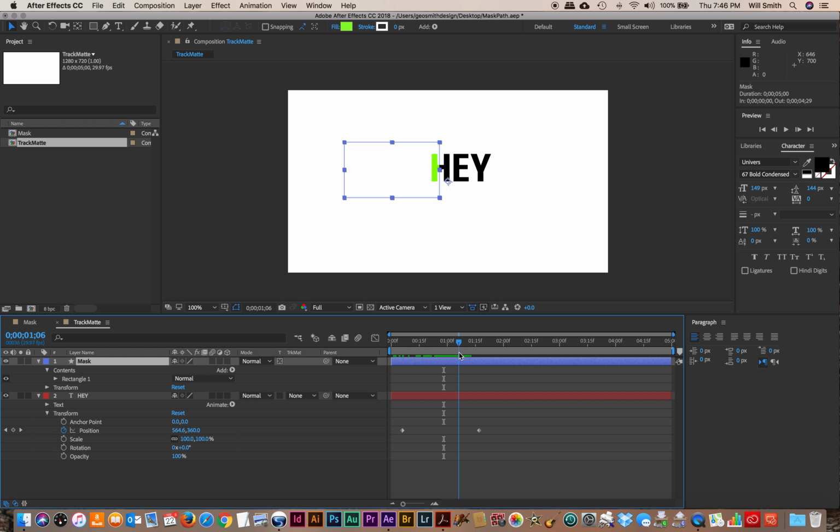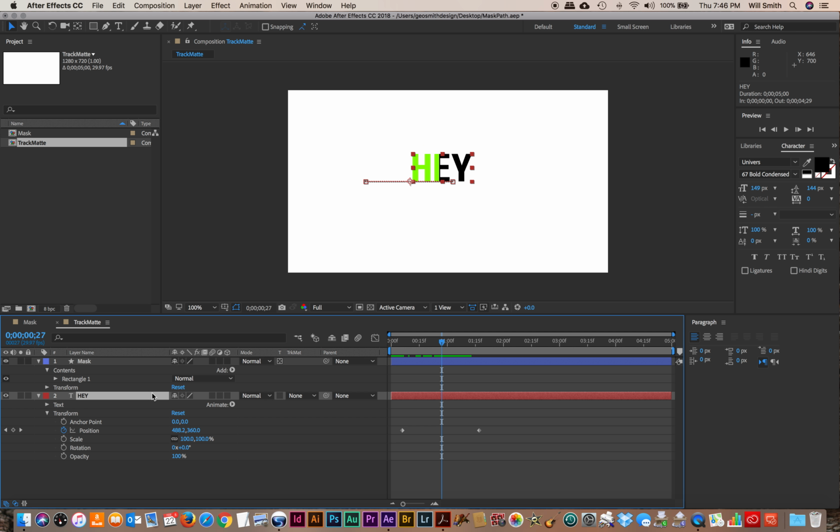And so I could go down and on the hay layer, on the layer that's being affected by the track matte, I can do something fun and go alpha matte mask, and that reveals the hay inside of the mask. Or I could go alpha inverted mask, and that basically kind of just makes this thing pop out and reveal that.